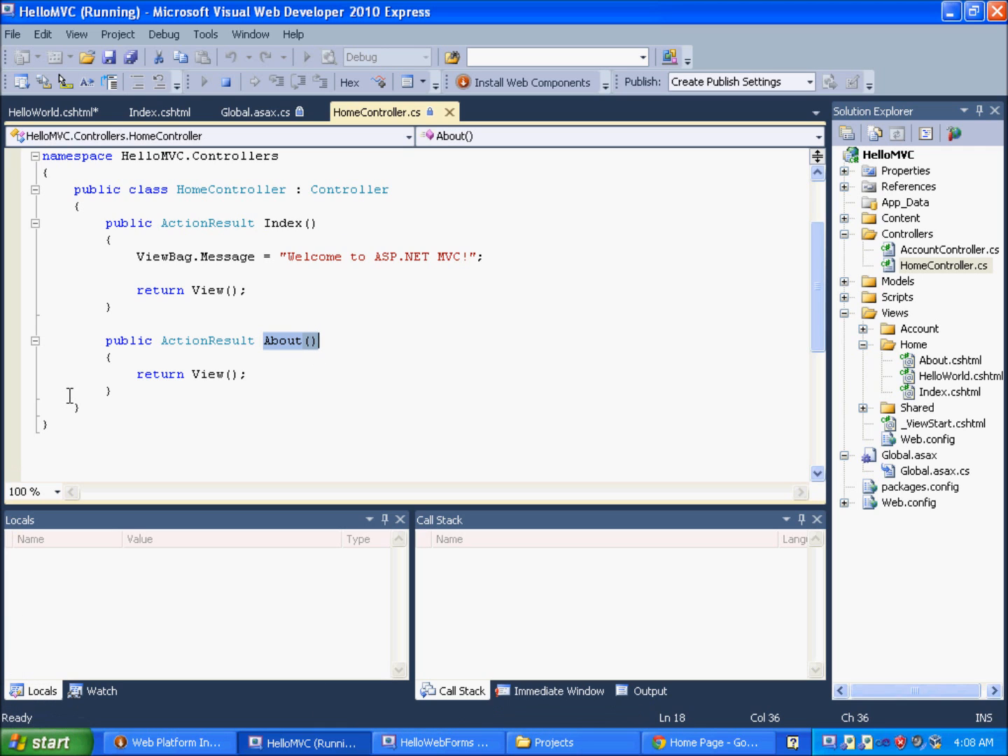If we were to visit our website /home/index, because we're looking at the home controller and we have an index action on this controller, that would work. Or if we went to /home/about, that would also work. So let's add a Hello World action to our home controller.